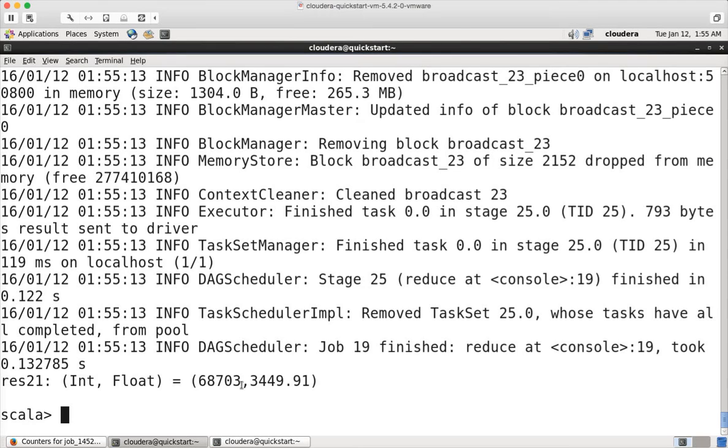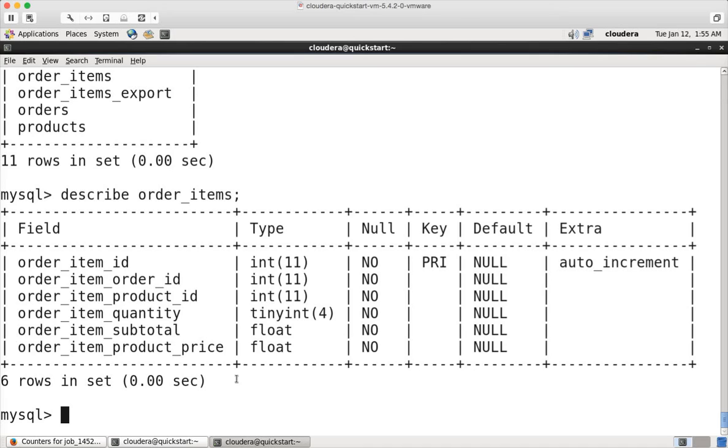Now 68,703 is the order which is generating the highest revenue from our data set, and the result is 3,449.91. So this is the highest revenue for the order 68,703. You can easily validate from MySQL.